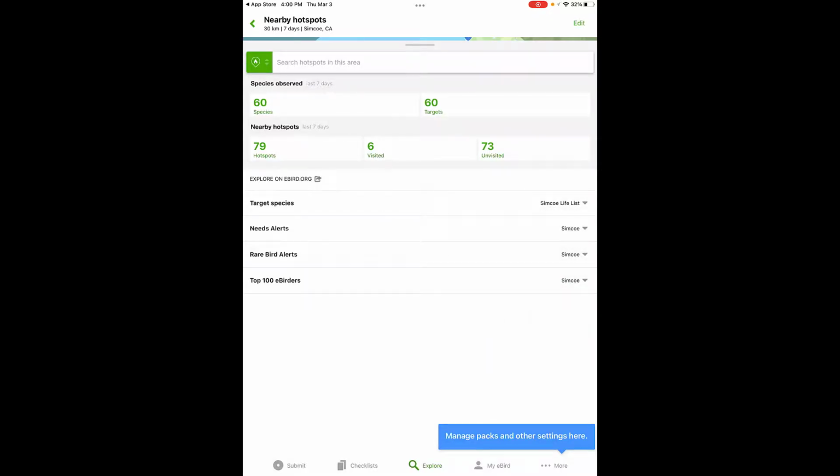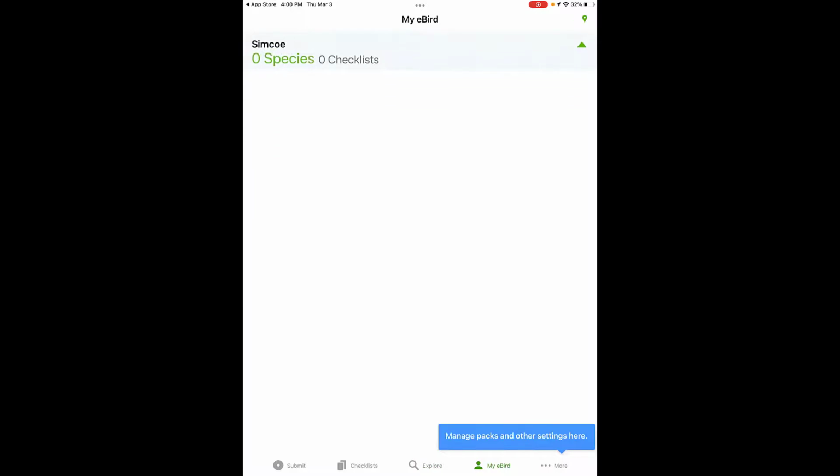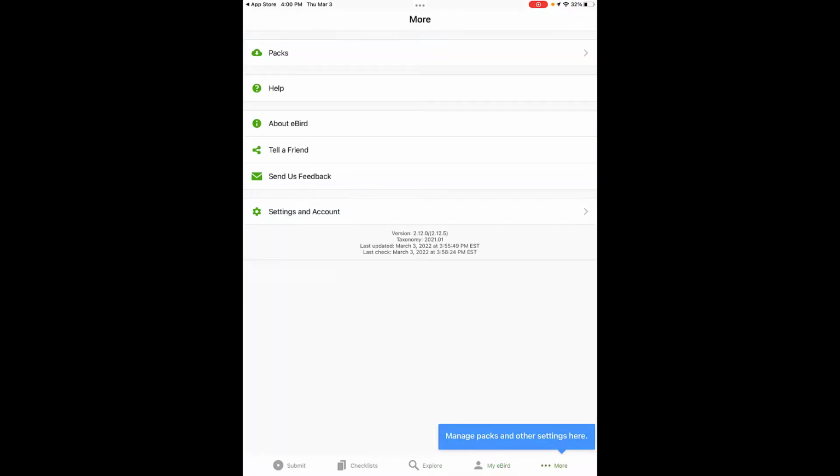So if you go over to My eBird, you'll be able to see your checklist here. Because I don't have any checklist, nothing shows up, but that's okay. And then you're going to go over to More, and this is where you can get more packs. You can get help with this app if you need it. About eBird tells you some more information about it. You can send this to tell a friend, so you can share this with a friend so you guys can both bird together.